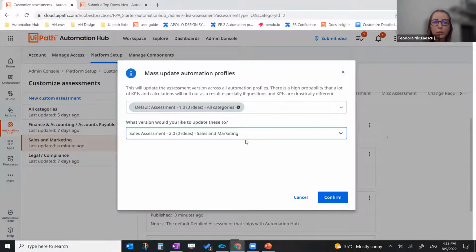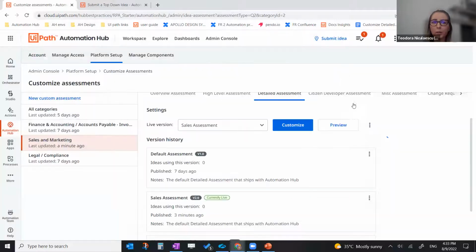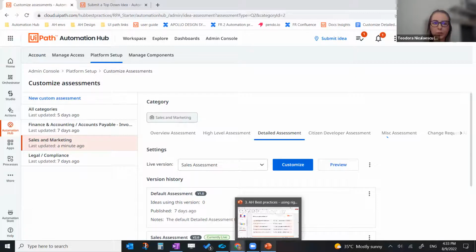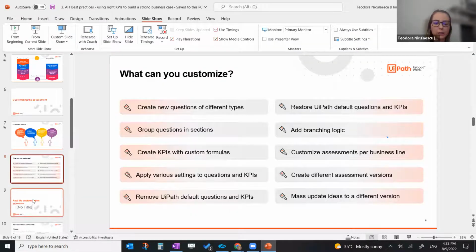What we advise you to do is to first try with a couple of ideas, get familiar with the concept, notice how the new version is applied to the existing ideas, and then decide if this should be an action to be done on the entire pipeline or not. Okay, so let's go back to the presentation.